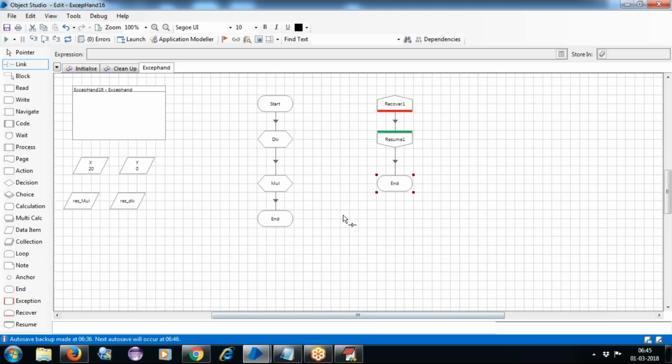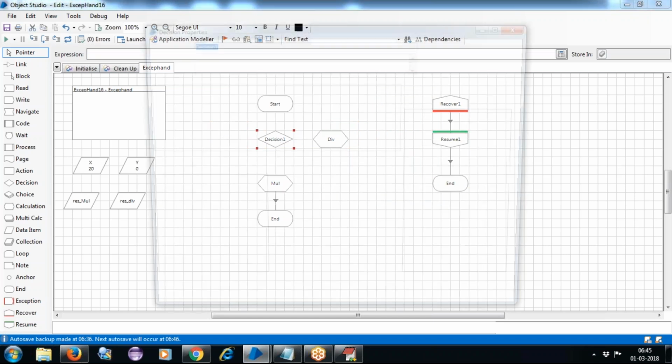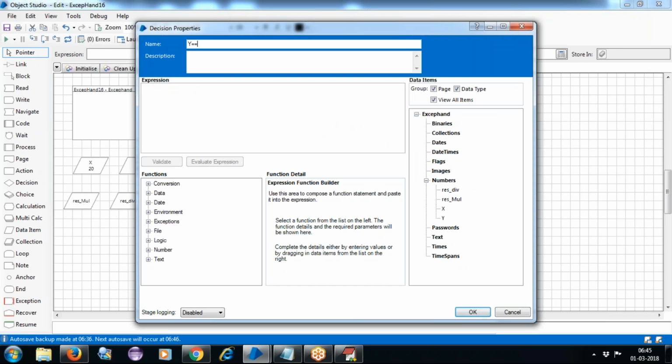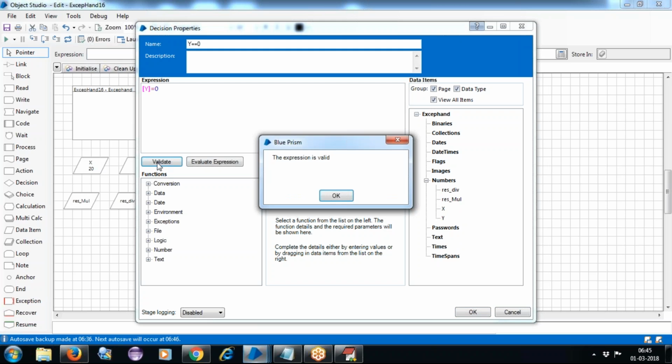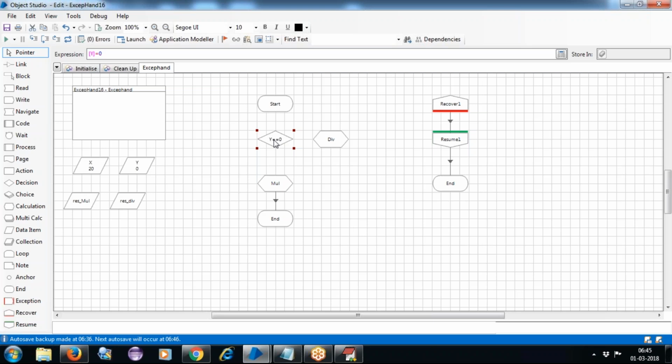Now let me take one decision stage. That means let me write the condition. What is the condition you will be writing? The condition is y equal to 0. So you take y, mentioning that it equals 0, and click on validate.